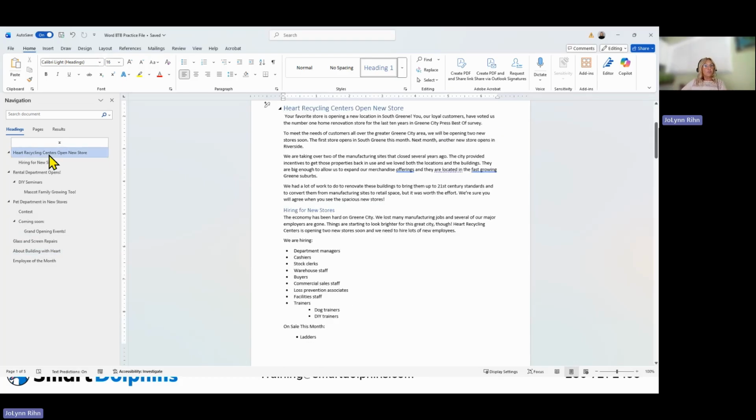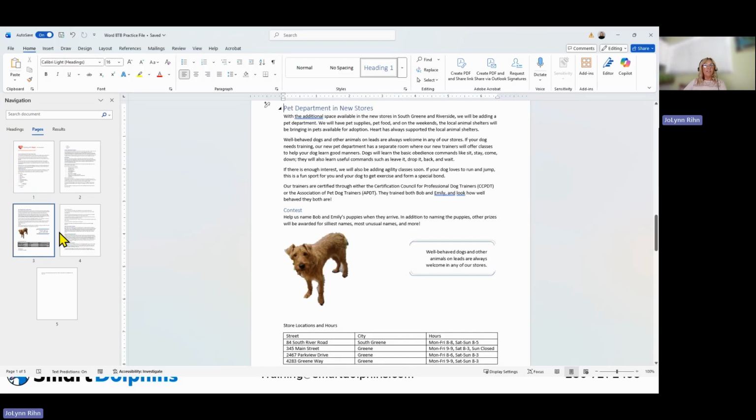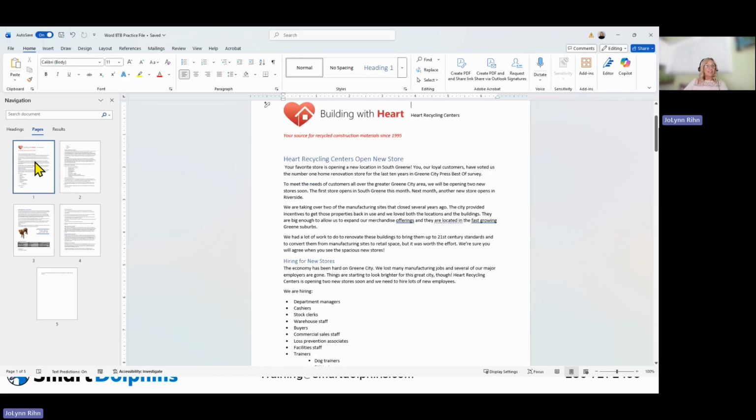But you could also navigate by pages. You don't have to have headings. At the top of the navigation pane where it says Headings, Pages, click the tab for Pages. You will see your 5 pages or whatever you have within your document. If you want to navigate to a specific page, click on the little thumbnail image for that page and it will take you to that page. Great ways to navigate. But what is another way that we can actually navigate?